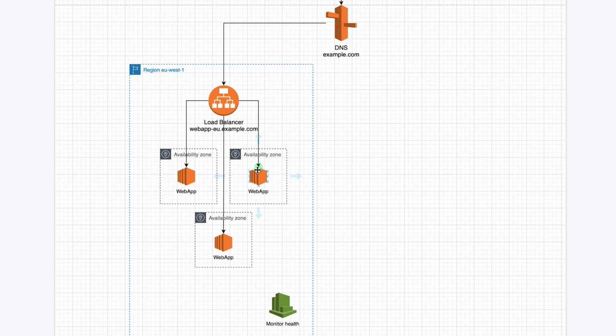So at any point in time, either one, two, or all three of those web app instances in those three availability zones could become unhealthy because of whatever reason, hard drive full, power outage. And at that point, the load balancer needs to understand that and needs to stop routing traffic to the web app because the request wouldn't be fulfilled successfully, right? The user would be waiting, nothing would happen, the request would probably time out.